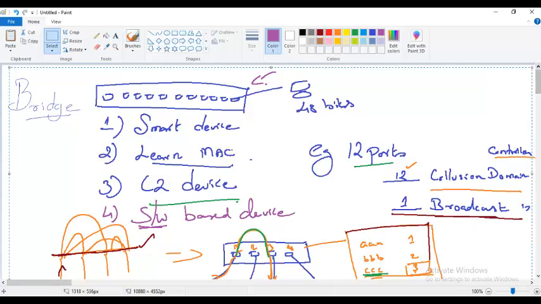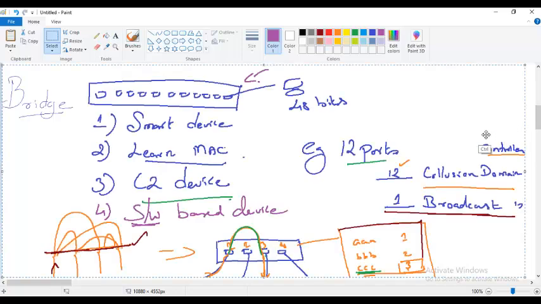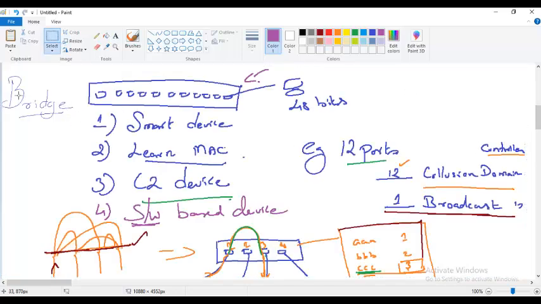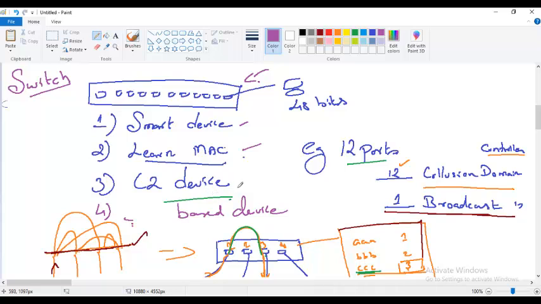Additionally, a switch has more ASICs in it. This ASIC is a chip. This is like a mini processor. So a switch has more ASIC chips. As a result, switches can handle more traffic than a bridge. Switches have this additional hardware called ASIC. As a result, switches can handle more traffic because switches not only have the processor, they also have a lot of ASIC chips, which are like mini processors.